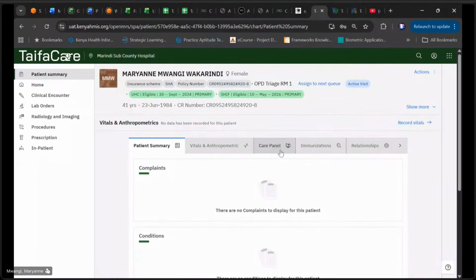So this is what a user will be able to access for our clients. They will be able to access the full names of our clients. They will be able to access the insurance scheme that our client is using to pay, the policy number. They will also be able to tell where our client is within the facility. They are currently in OPD triage room 1, and we have an active visit. Again, details about the patient: the age, the date of birth, and the client registration number.